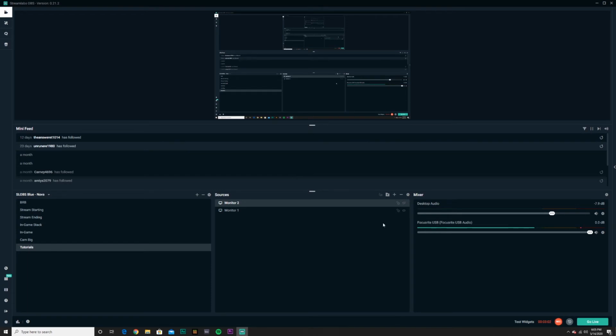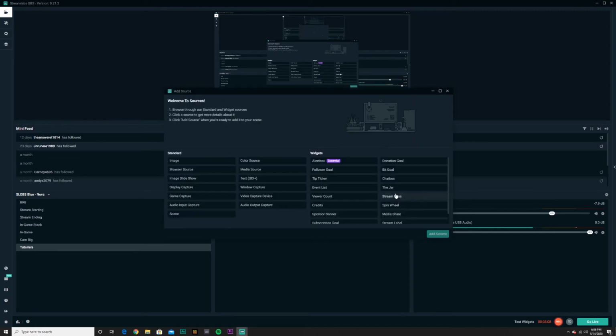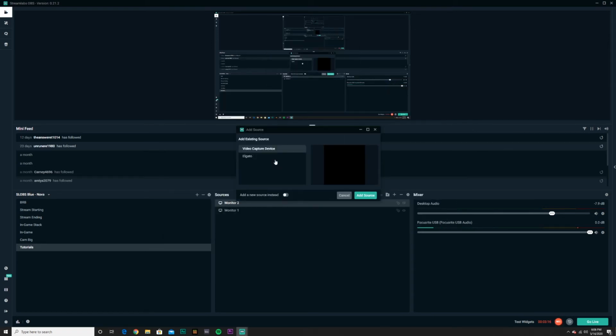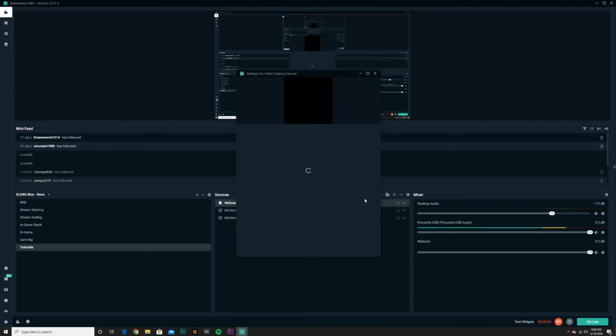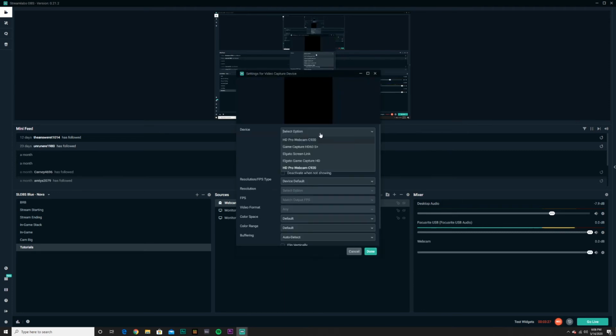So if you're looking to have a webcam in your tutorial, so you could kind of talk to your people, show them what's going on, this also works for the stream. You're going to come down here. Obviously, you're going to want to have your webcam plugged in somewhere and ready to go. You're going to come over to video capture device, and you're going to want to name it whatever. Simple webcam, add source. Now it's going to detect what you have plugged in. There's mine right there.